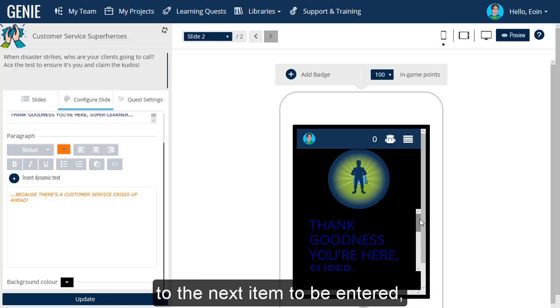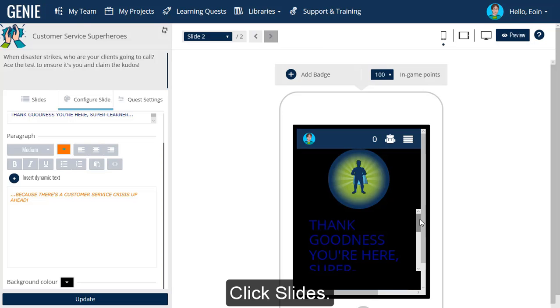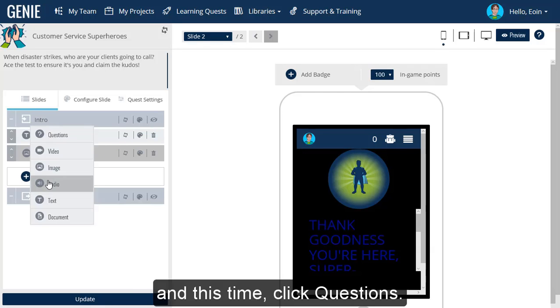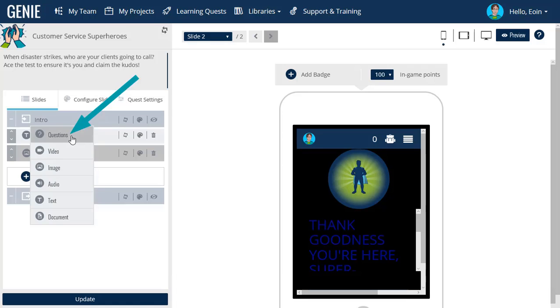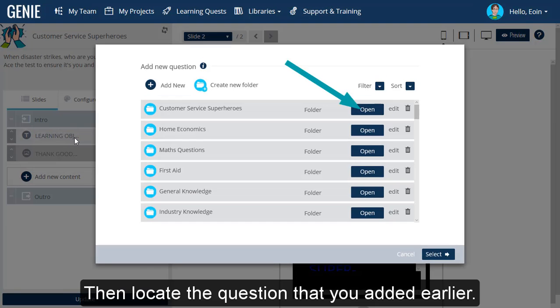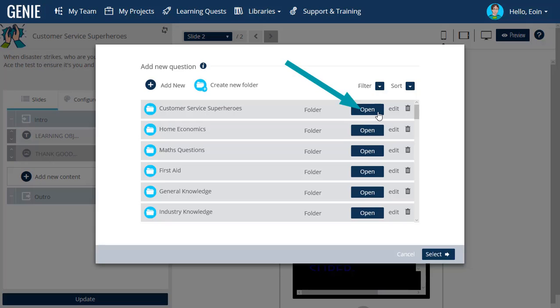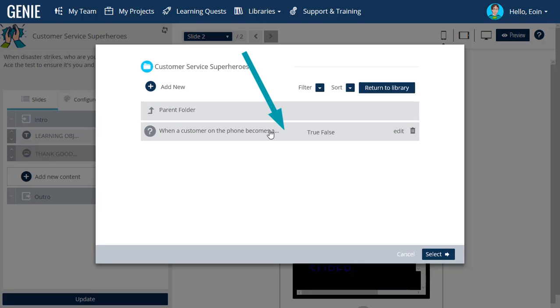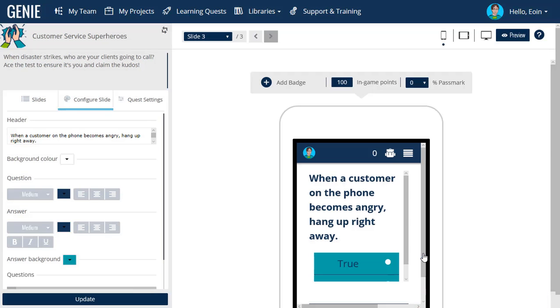This brings us nicely to the next item to be entered, namely the quiz slide. Click Slides. Again, click Add New Content. And this time, click Questions. Then locate the question that you added earlier. From here, click on it, and then click Select. And the preview screen immediately updates with the question as the user will see it.